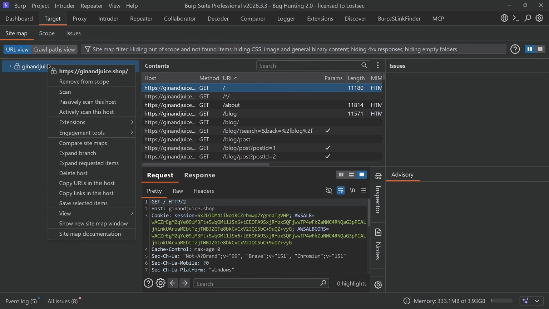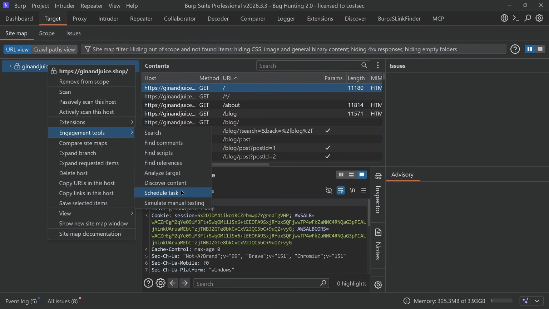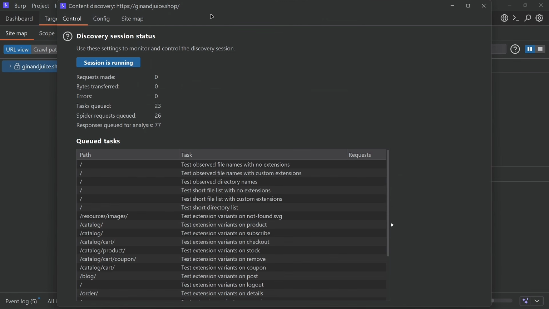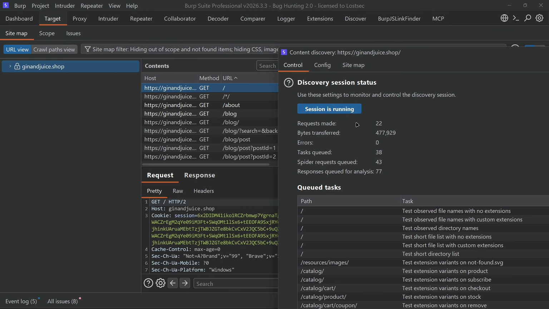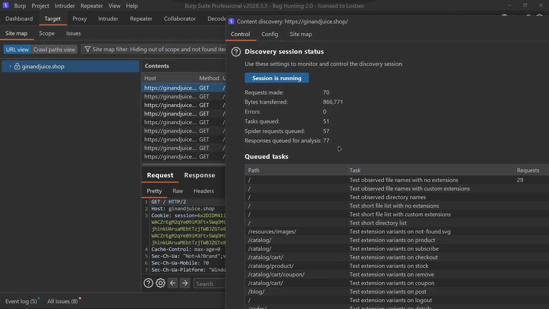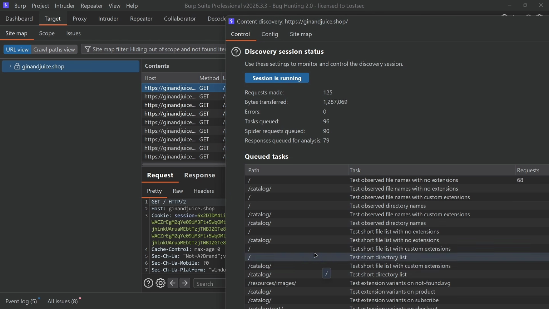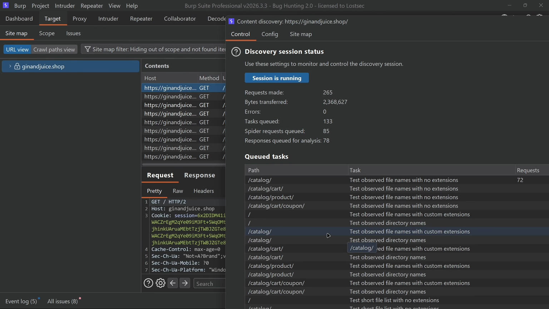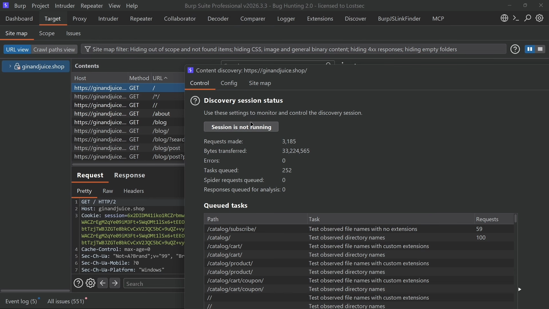If you want to discover additional URLs and endpoints, go back to the Target tab, open Engagement Tools, and select Discover Content. Burp will now crawl the application and try to discover additional content, URLs, directories, and endpoints. You can let this run until you've collected enough traffic. Once you think you've collected enough, stop the crawl.